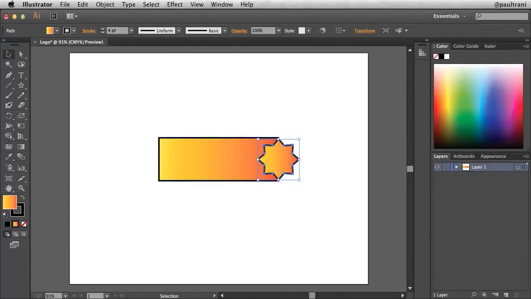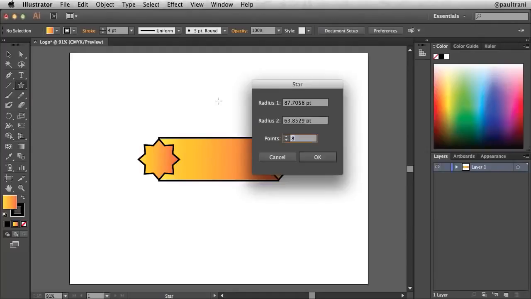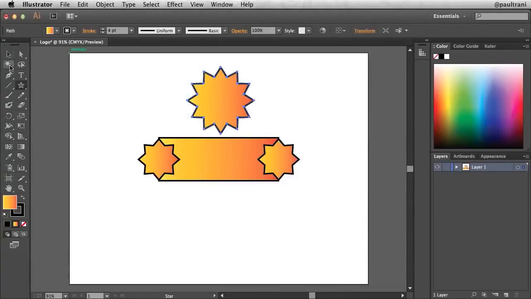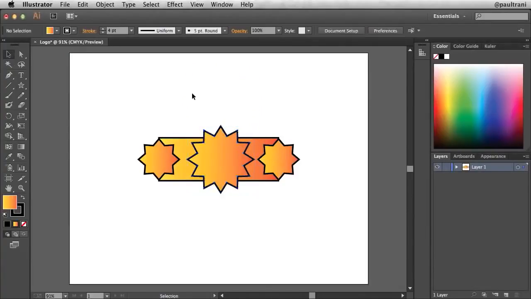I can take the same shape, and just like with other programs, I can copy and then paste it to make the other side just like that. Alright, I'm going to use the star tool again, click once, and now I'm going to make a star with about 12 points. Alright, that looks pretty good, and this one is going to go right here in the center. In fact, let's increase the size of this a little bit as well.